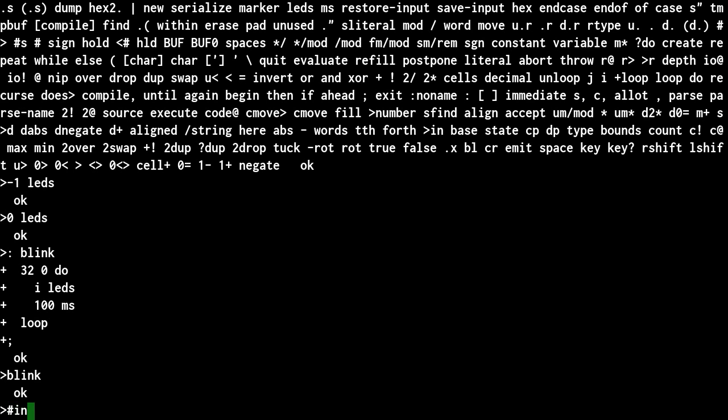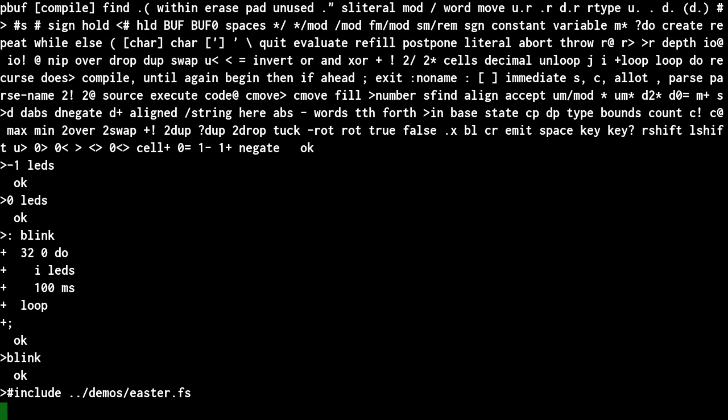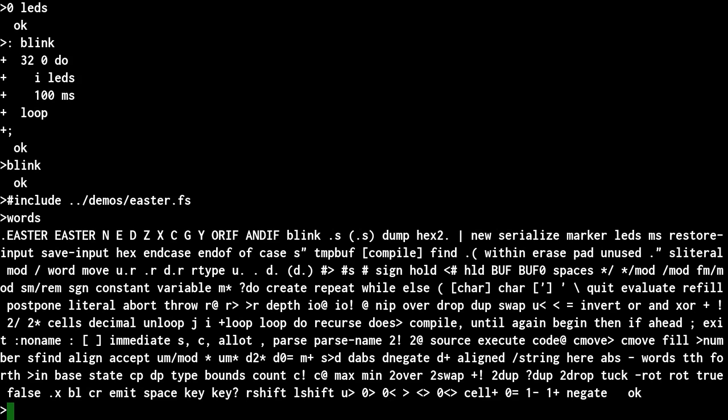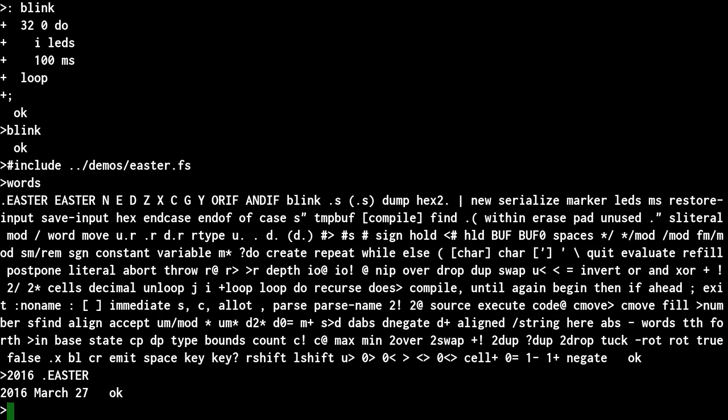Got some other demos. Here is an Easter calculation demo. And looking at the available words, we've now got a new word, .Easter, which will tell us when the date of Easter is. In 2016. Amazing.